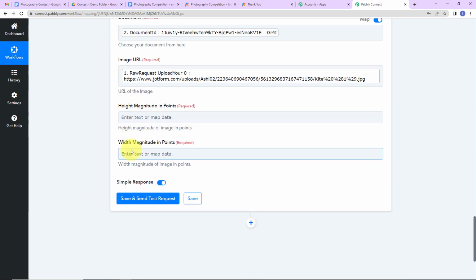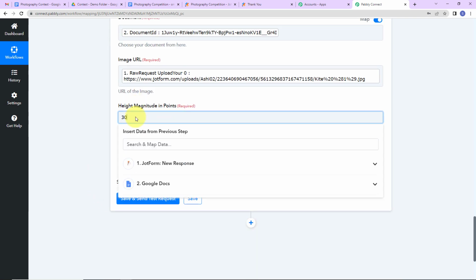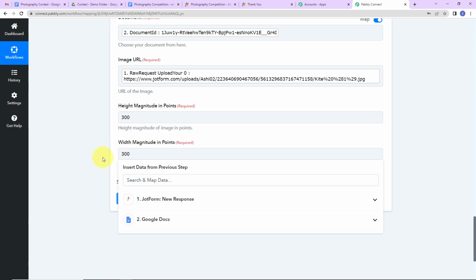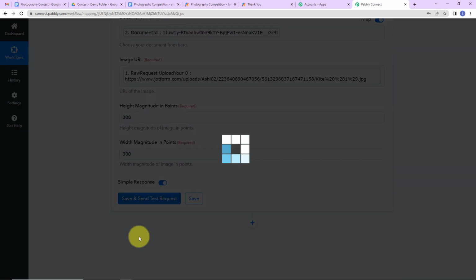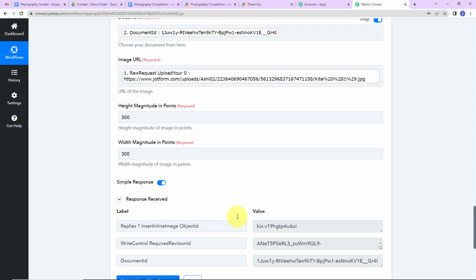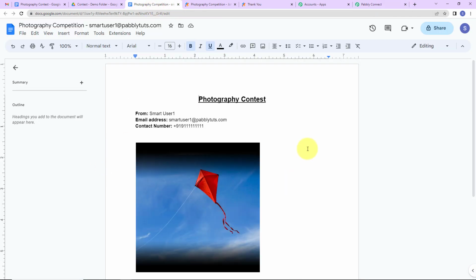Now what is the height and width? So let's say it is 300 by 300. And now I'm going to click on save and send test request. As we do that, here we have received the response. Taking you back to this, you can see that the image has been embedded here. So this means that our integration is a complete success.